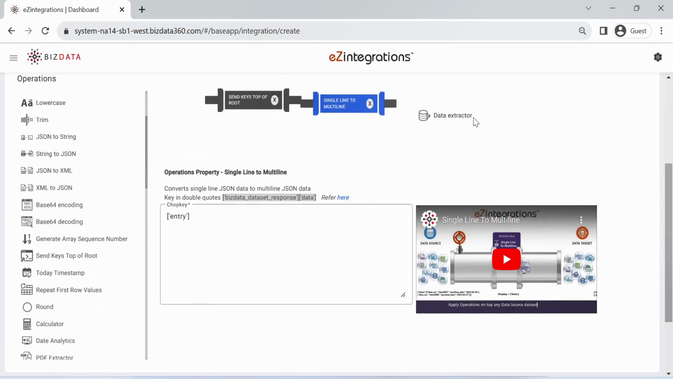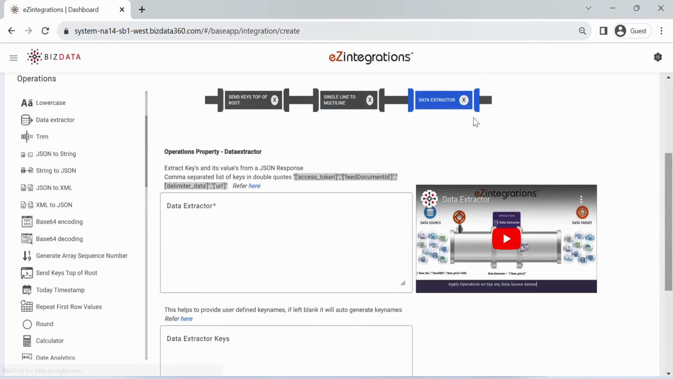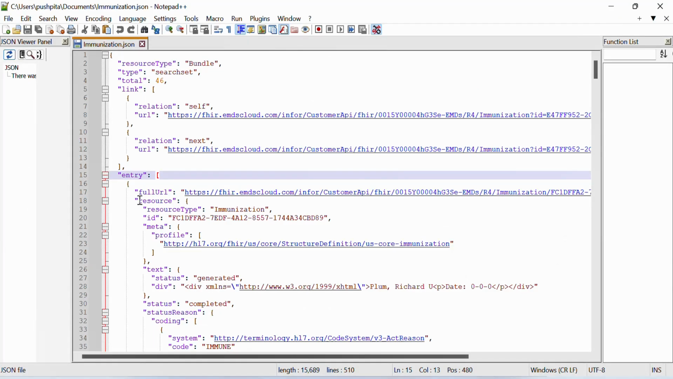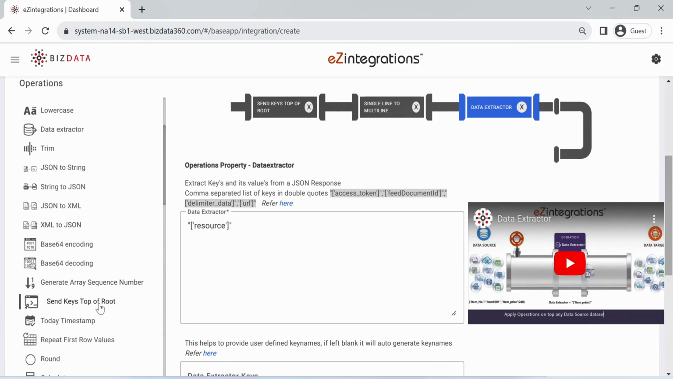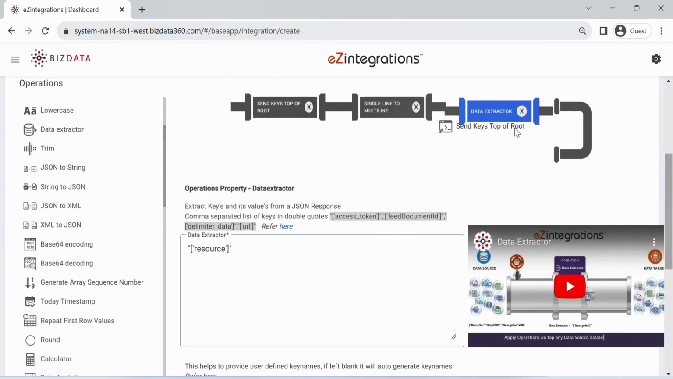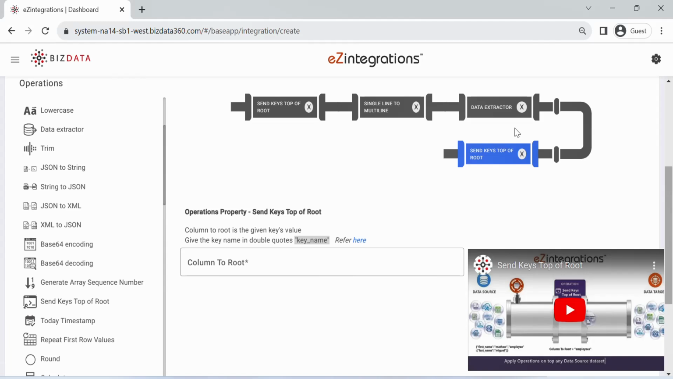Using the data extractor operation, we will extract the details stored in API response. In response, all the details are stored within a key named resource. So this key will be passed in this operation. Using the operation send keys top of root, we are passing the key whose data we extracted before, that is resource, to send the nested value to the top level, and fetch the data that is stored in it.